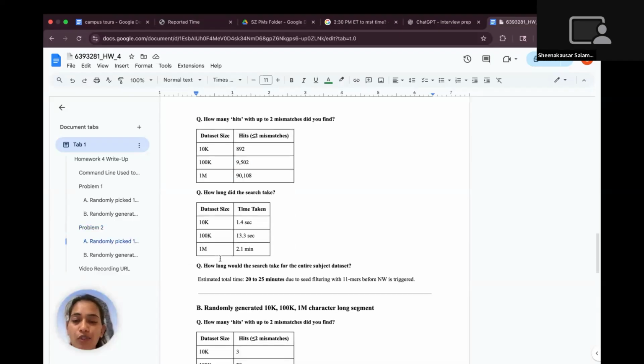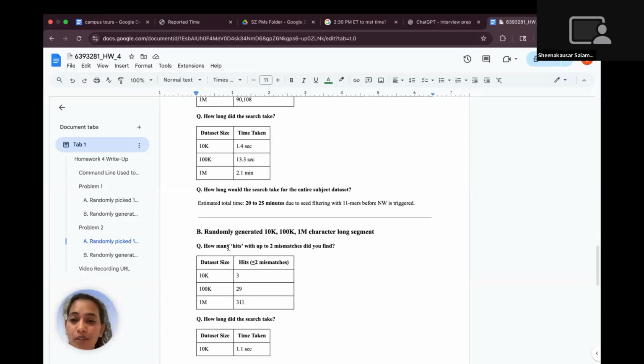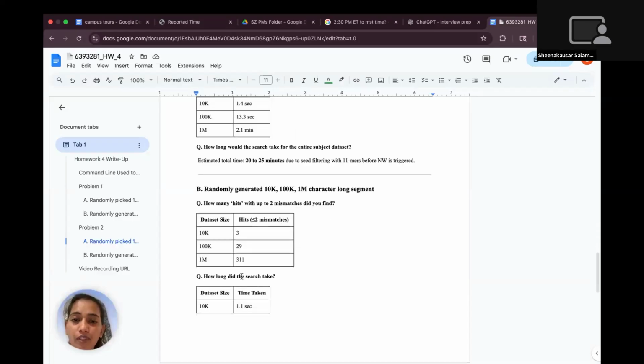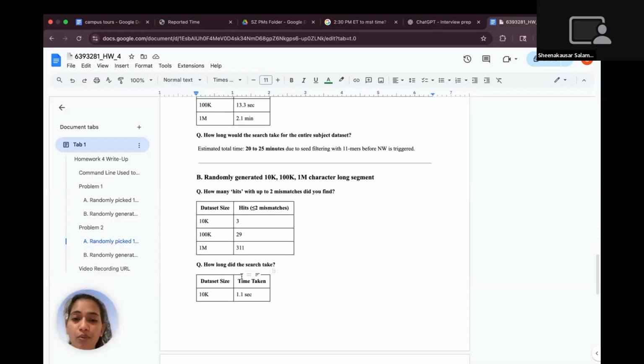And so for problem 2b, which used randomly generated sequences, also had very few hits, only 311 for 1 million, but it ran much faster than Needleman-Wunsch because of the seed filter. Overall, BLAST was 4 to 5 times faster than the NW algorithm. So yeah, this is my conclusion on all these questions. So now I'll walk you through the code I wrote for this assignment.